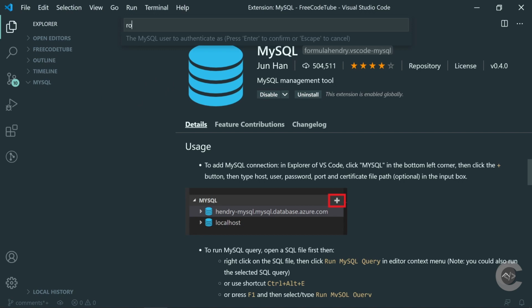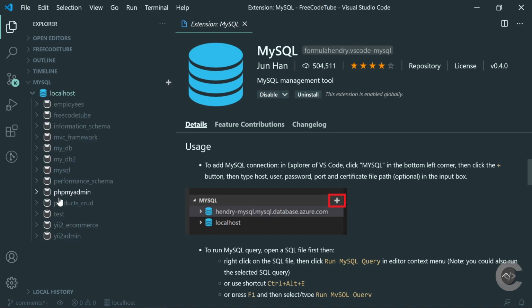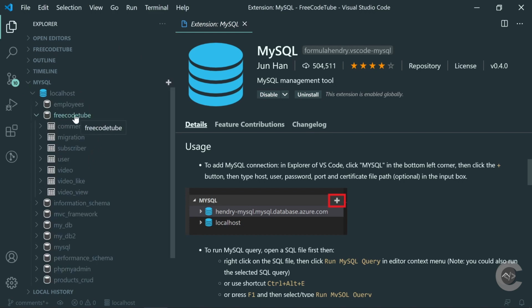The MySQL user will be root, hit enter. Password in my case is empty, hit enter. Then this is the default port and the certificate path is empty. And it now connects to the database. And right here, I see all the databases I have, and that's absolutely fine. Let's open this FreeCodeTube database, click on the table, and I want to see the content of that.